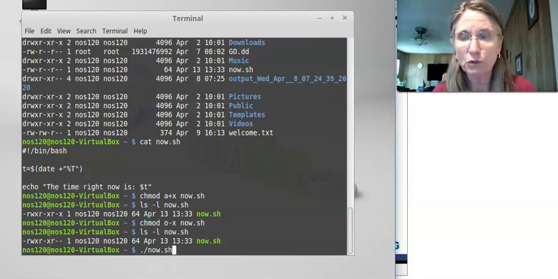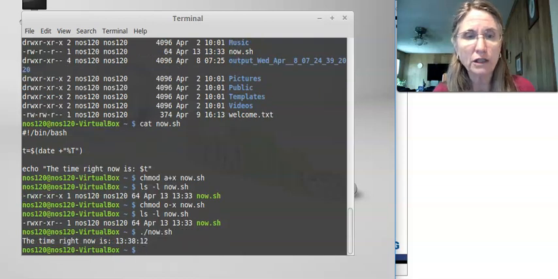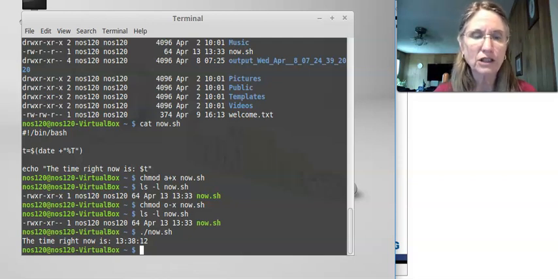Okay. So if you're curious as to how this command works or what happens when we use it, we can run now.sh and see that it prints, "The time right now is 13:38:12," which is the 24-hour clock, and it is indeed 1:38 p.m.